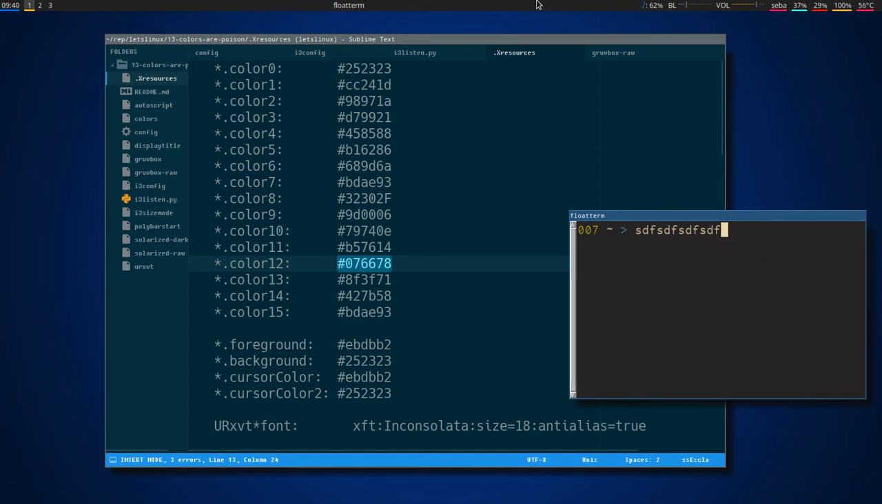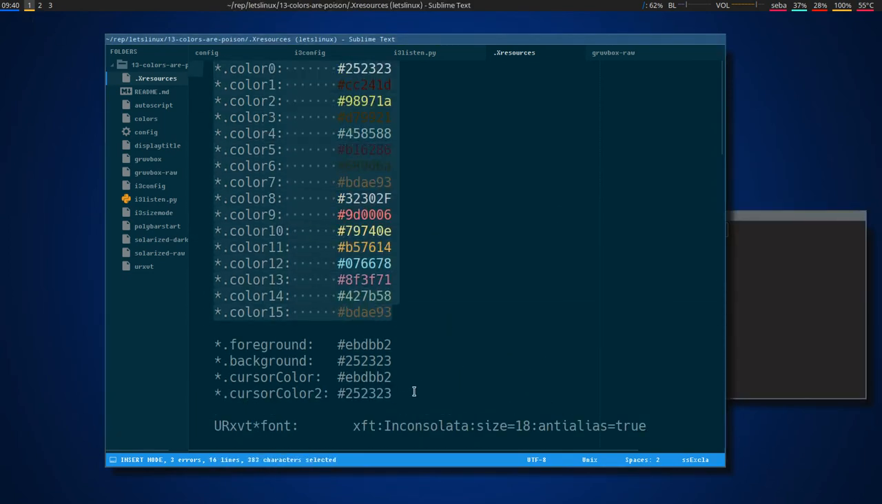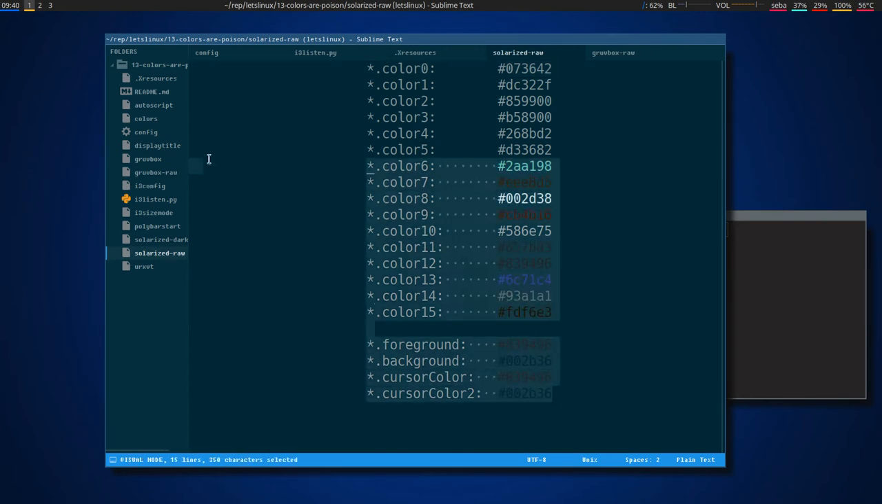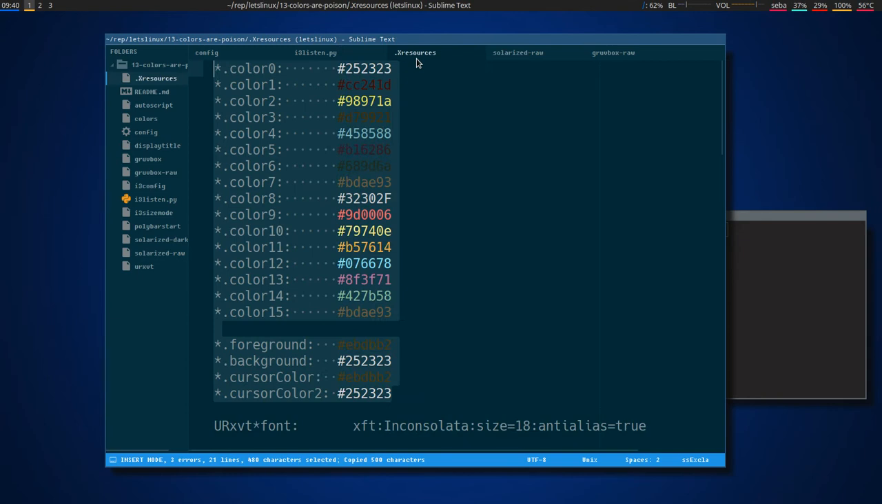And these are not the only programs. There are many more programs that use these settings. So it's very, very good to have a good Xresources setting. But this is the solarized or gruvbox color theme. I also have solarized here, which is the one that you can see in Sublime actually.